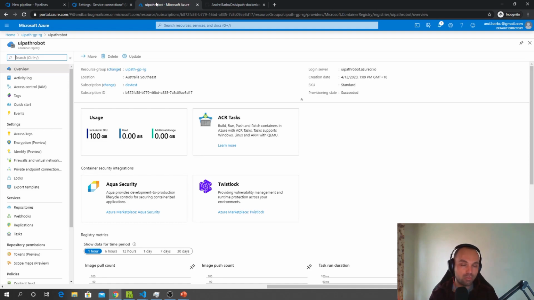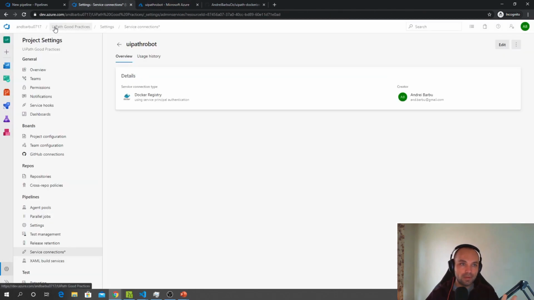We find it in Azure portal within a resource group, and obviously we don't want everyone to have the right to push and pull to that registry. It's our registry. And therefore, Azure DevOps will create a service principal which will be used to authenticate the Azure DevOps agent performing the build to the Azure Container Registry.